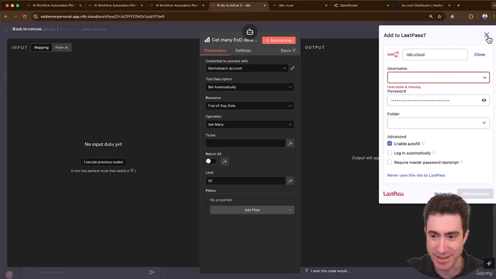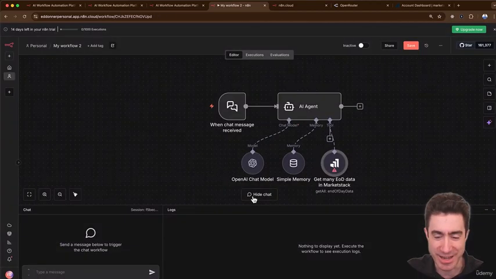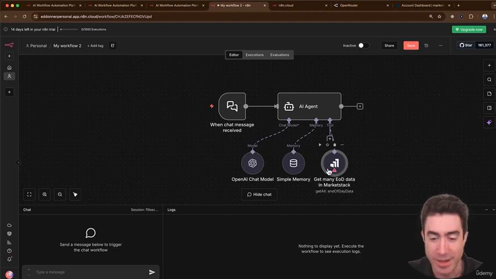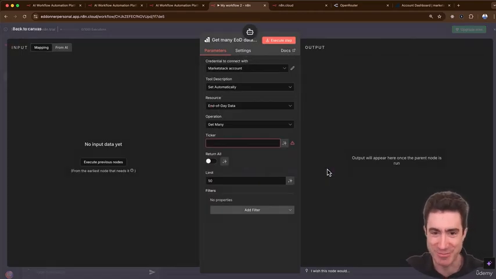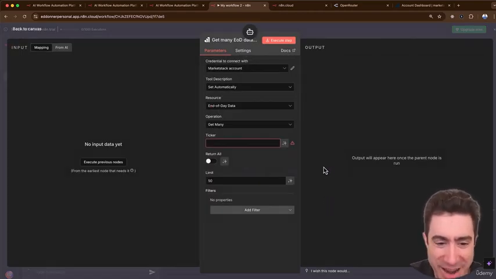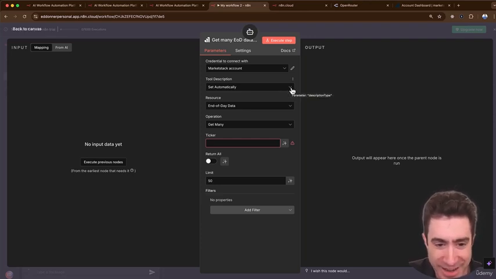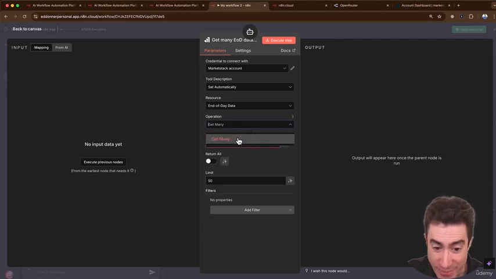We go back here. No, thank you. Escape again. And we're back here, and it's got that red thing. Double click again to come back in here. There are just a couple more things to do. Leave the tool description set automatically. In resource, leave that set to end of day data. In operation, leave it at get many.